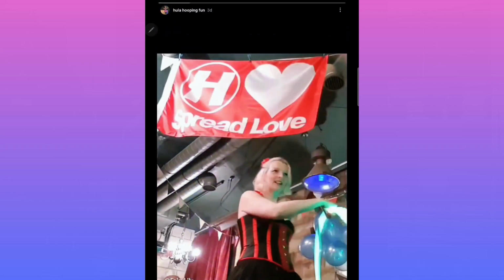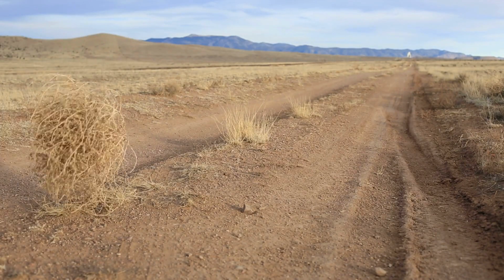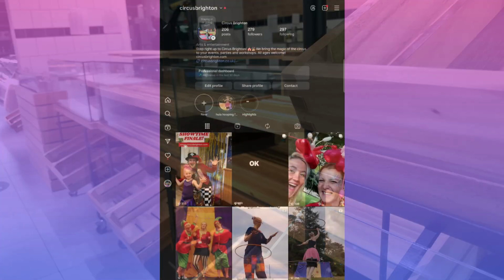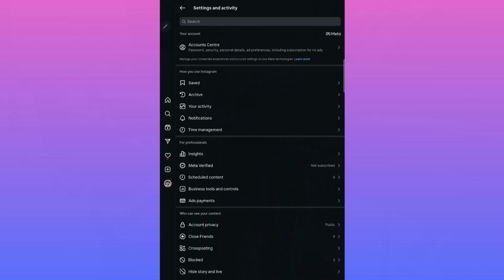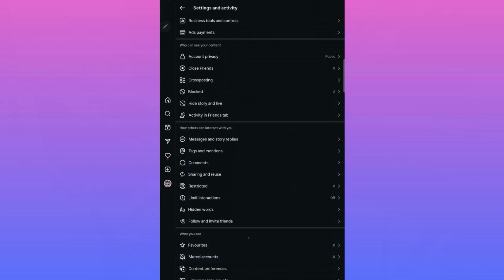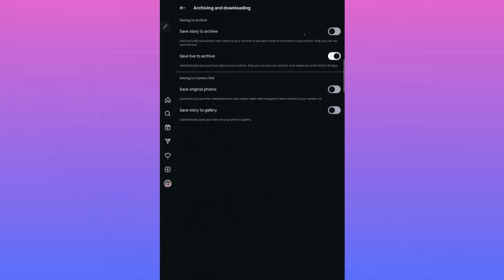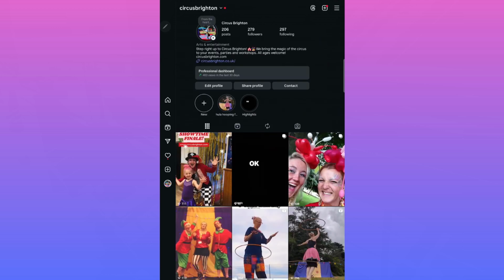Now we're going to fix some of the common issues that I'm asked about. The main one is that no stories are showing in your archive. If you tap new and nothing appears, this is usually why. You're going to need to go to your profile, tap the three lines in the top right, go to settings and privacy, scroll to app and media, and tap archiving and downloading. Now you're going to want to make sure save story to archive is toggled on. If it wasn't on, then when you posted the story, Instagram won't have saved it, and unfortunately you can't turn that one into a highlight now. But once it's on, you are sorted for future stories.